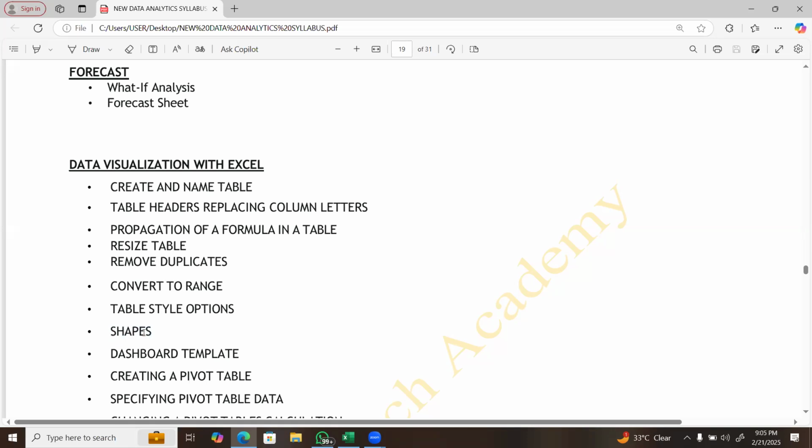Then shapes. If you notice, we did something with shapes in the webinar, but we did not spend much time on them. So we are going to go in depth with shapes, and Mr. Jide will take you through shapes very well. Then we are going to start creating a dashboard template. We are going to talk about how you can create a dashboard template. Mr. Jide will take you, and sometimes you can meet me also in class.